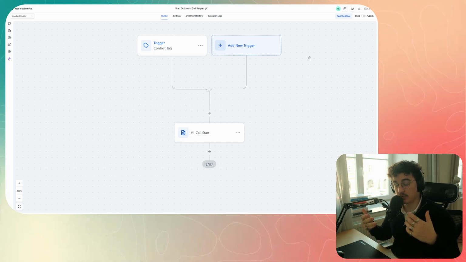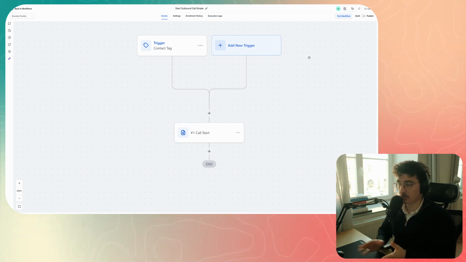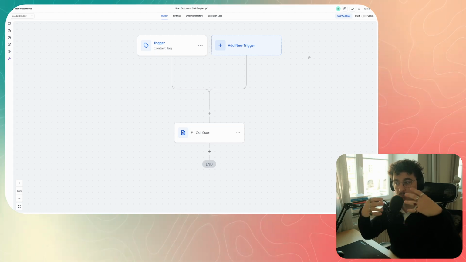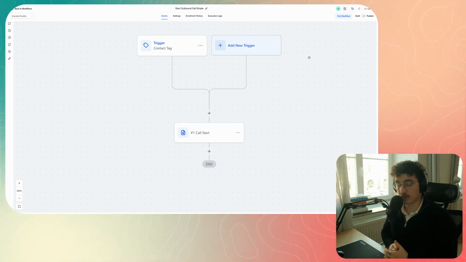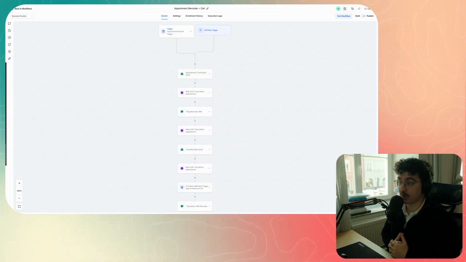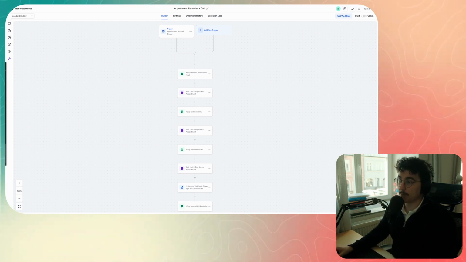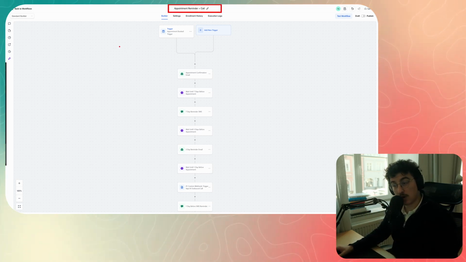And what we're going to do now is I will go onto another workflow and show you a real world use case on how you could actually implement this into your business, which would drive value. So it's not that abstract for you guys. Okay, so here we are in a different workflow. This is, as you can see, an appointment reminder with a call workflow.